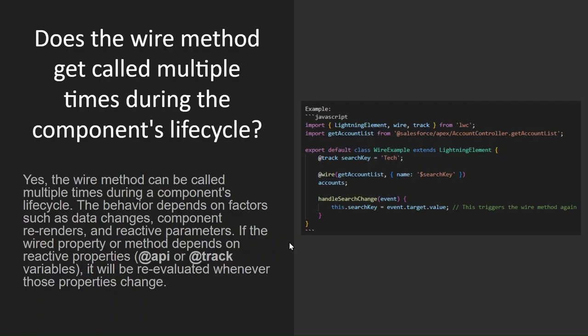And you can see the same in the example code here that we have imported this getAccountList method, and we have passed this name variable using the searchKey variable. And once the user inputs some value and the JS gets some data inside the searchKey, the Apex class hits again and again. So this is how we can call the wire method so many times.